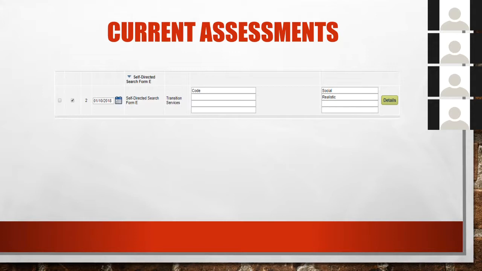The next assessment for Jody is the Self-Directed Search Form E. This asks simple questions about individuals' likes and dislikes, their competencies, their job interests, and their personal abilities.